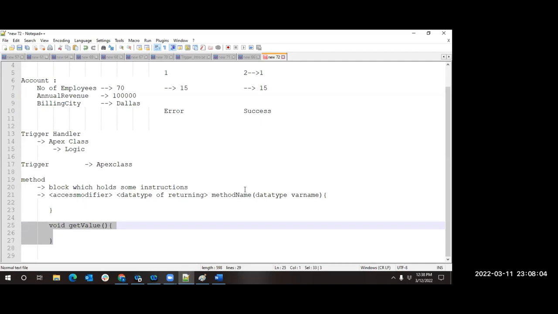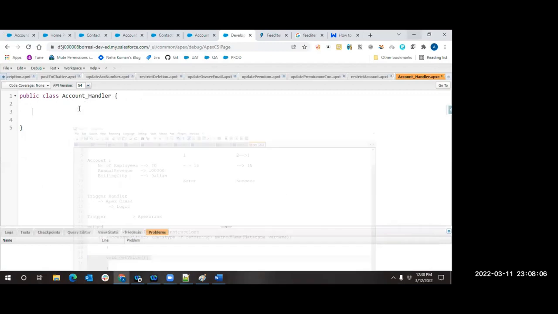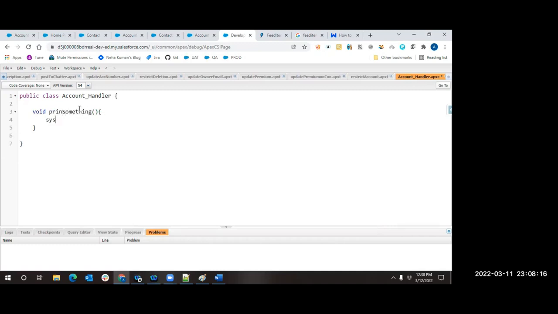Now I will take a very simple example and show you how a method actually works. I want to write one method, say void printSomething. A very basic method I'm writing. I'm just saying System.debug hello. I know that void has to be written, and then I have to write the method name, and then I'm just putting some logic inside it.